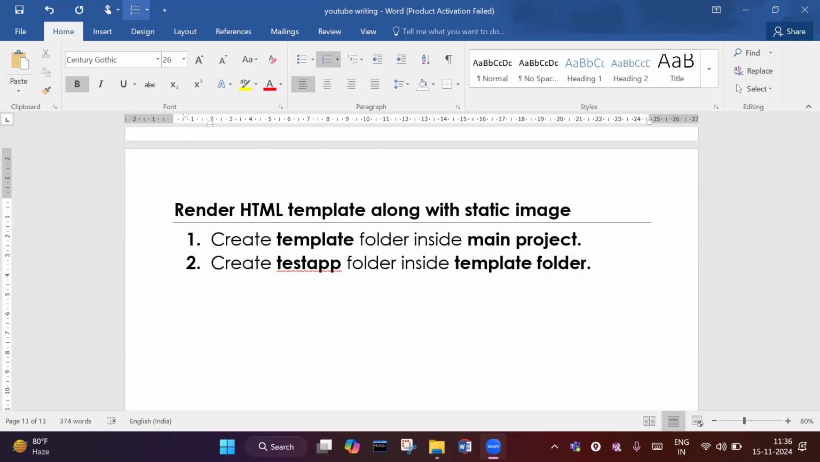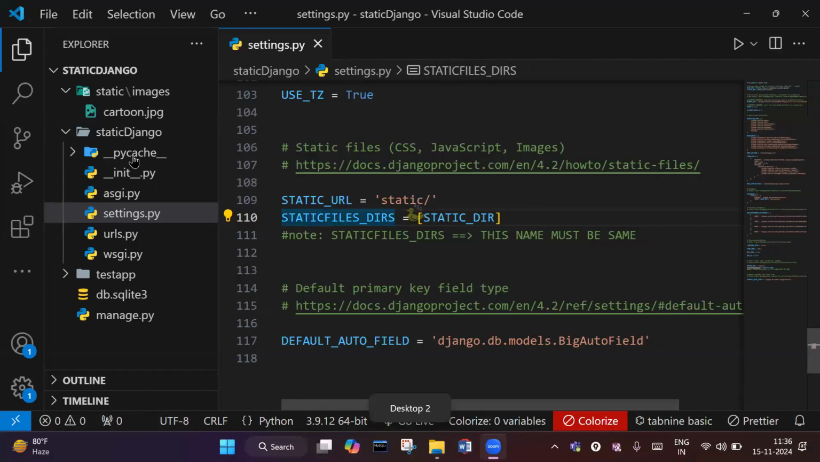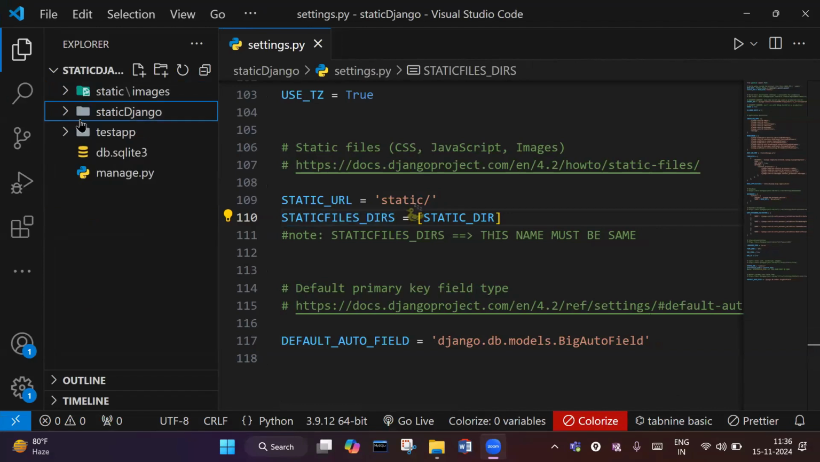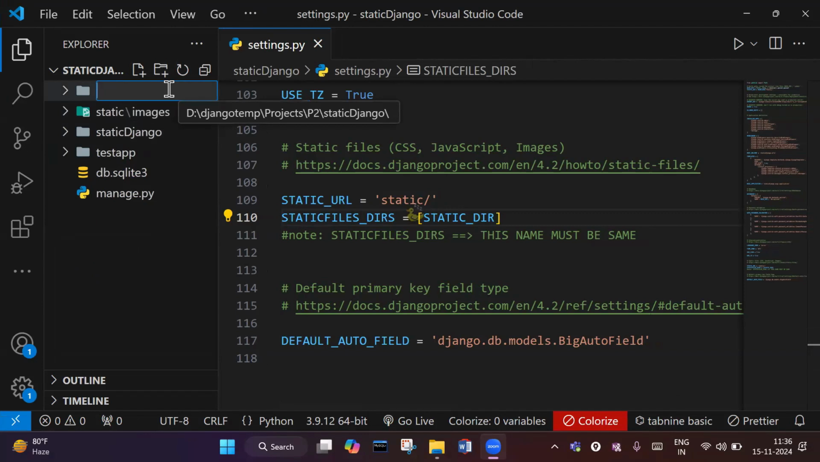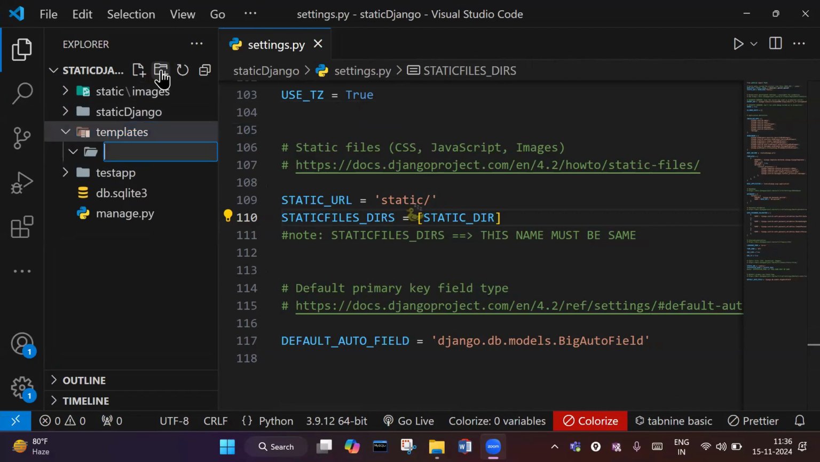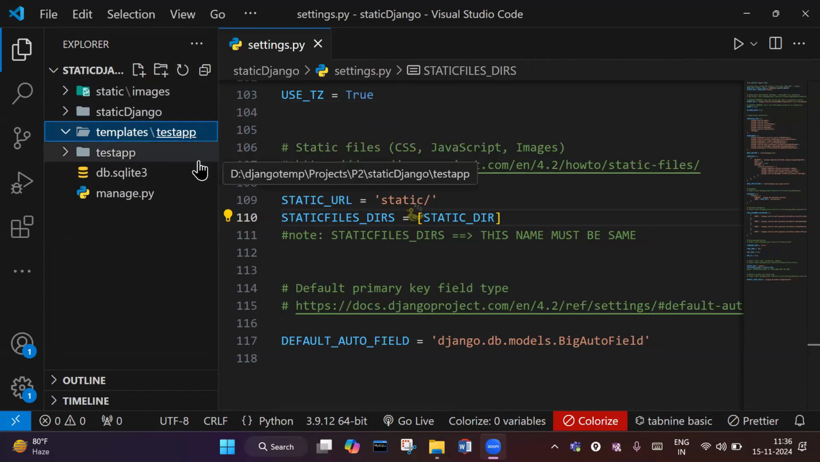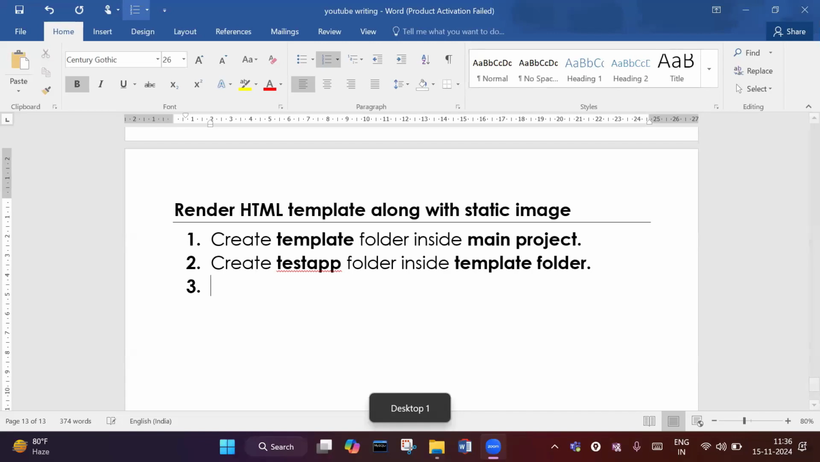Okay, and let's create. So where we have to create, let me keep this selected. Now what I will do, I will create one template folder. So inside the project folder, I will create template folder. Okay, so what is my folder name? Templates. Okay, and inside the templates folder, I will create one test app folder. And inside the test app folder, we can create our HTML file. Okay, so what's the next step now?